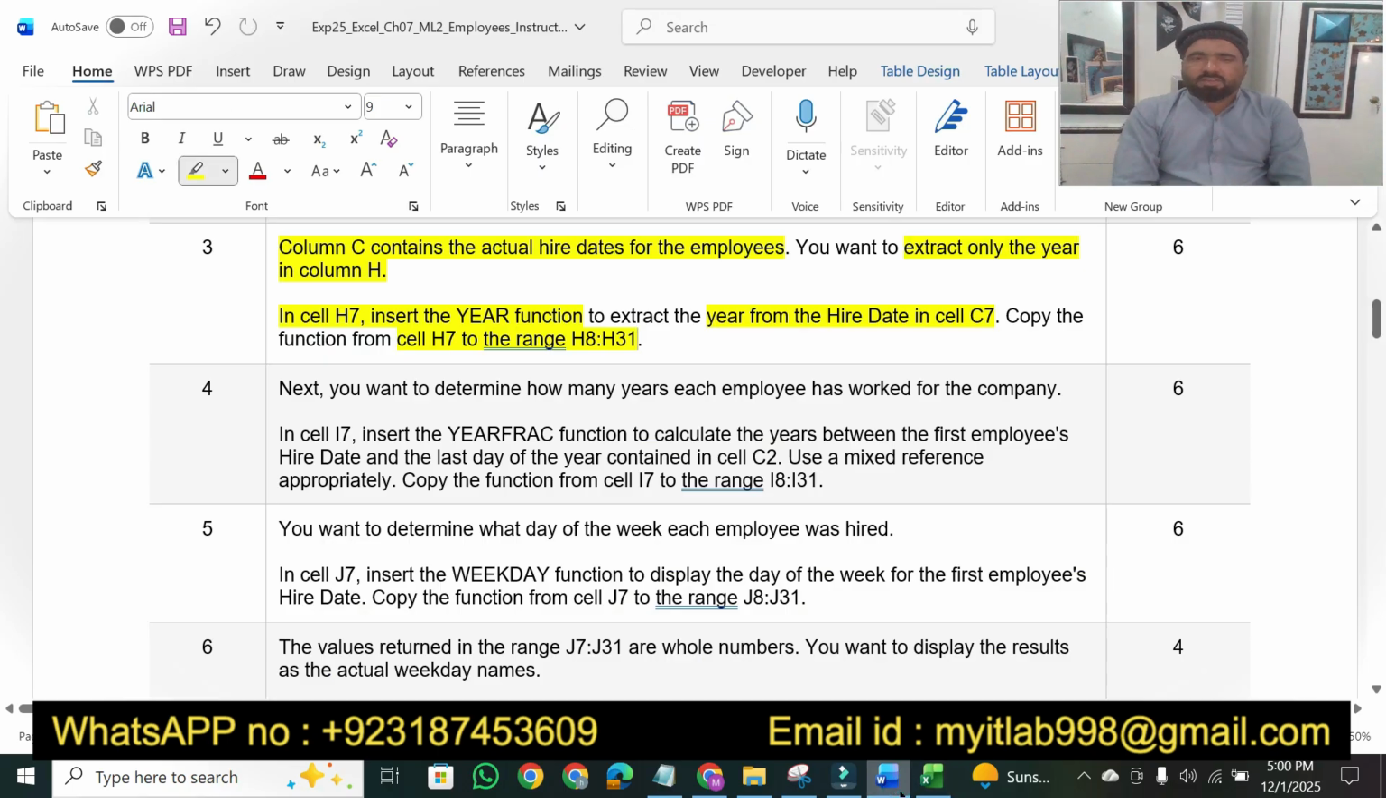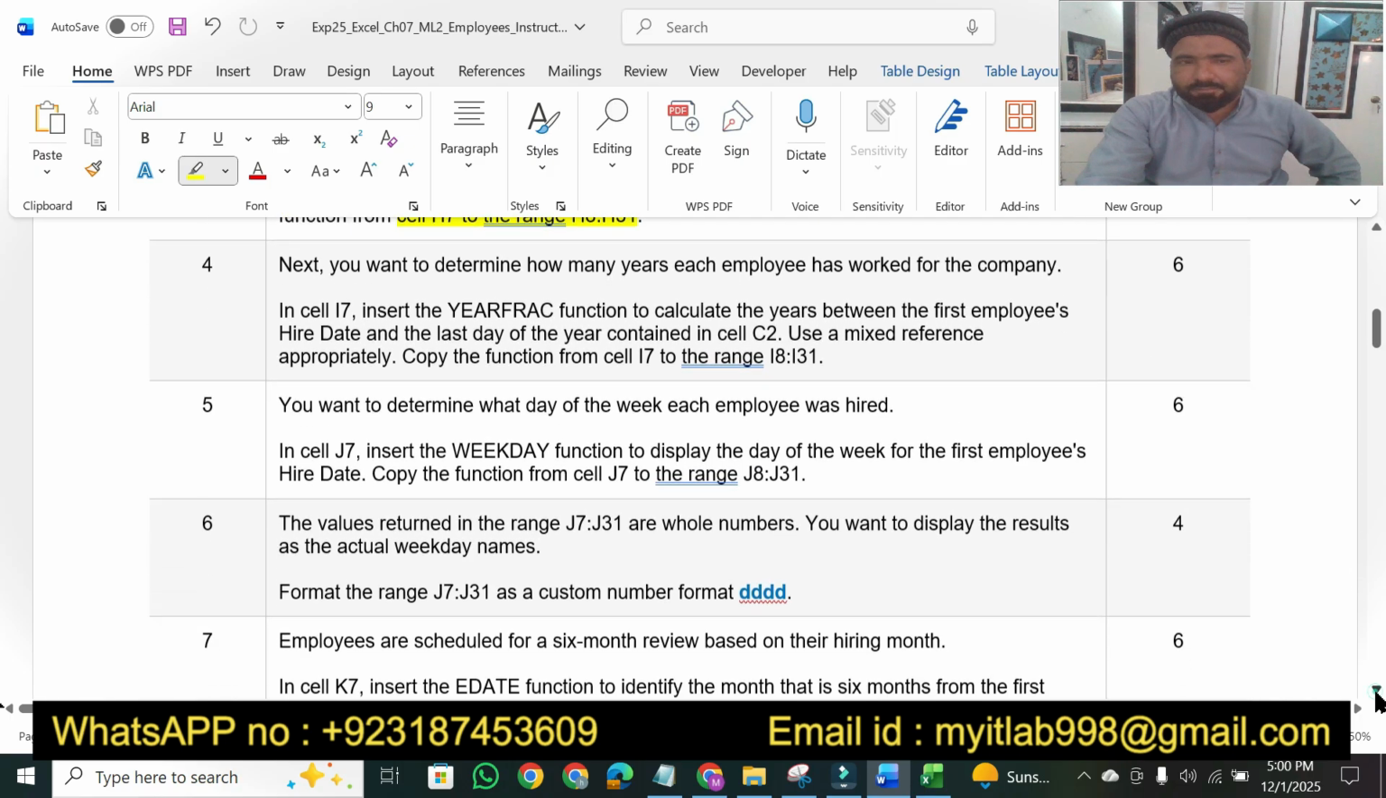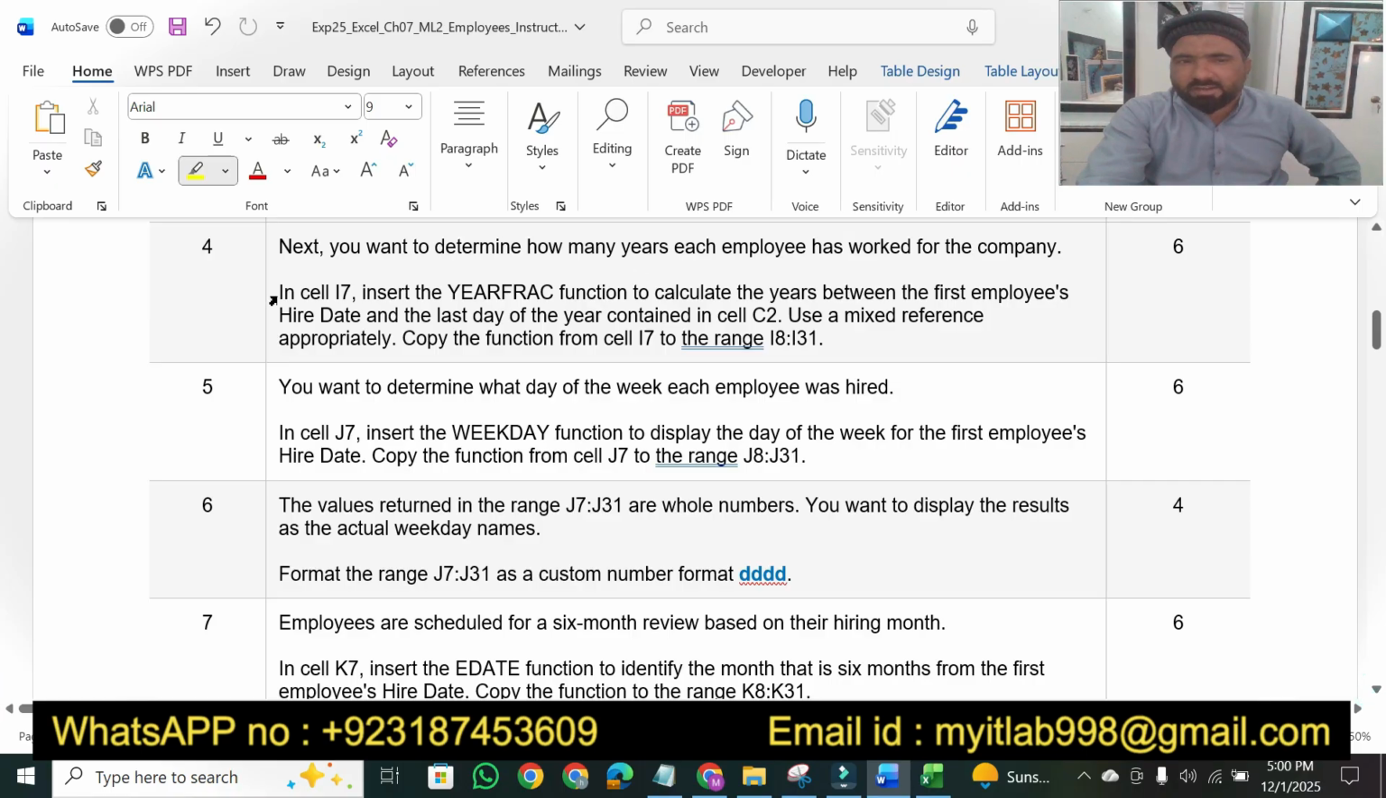In question number 3, we moved to cell H7 and used the YEAR function to extract the year from the hire date in cell C7. Now we are moving toward question number 4. In cell I7, insert the YEARFRAC function to calculate the years between the first employee hire date and the last day of the year contained in cell C2.